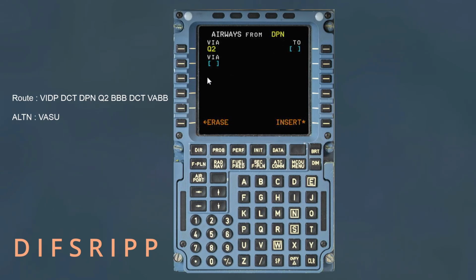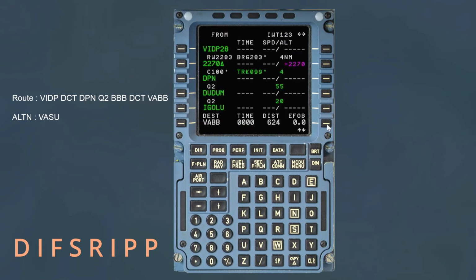to our next waypoint. Our next waypoint is Bravo Bravo Bravo. So we are going direct to Bravo Bravo Bravo. That's it, and insert. So we got the route from there, and we are heading to VABB.